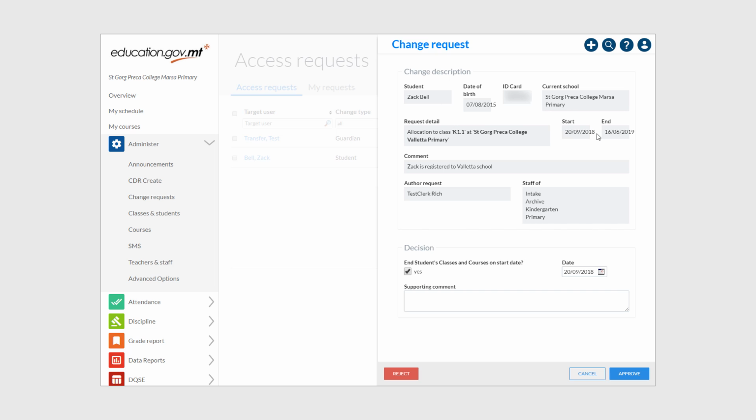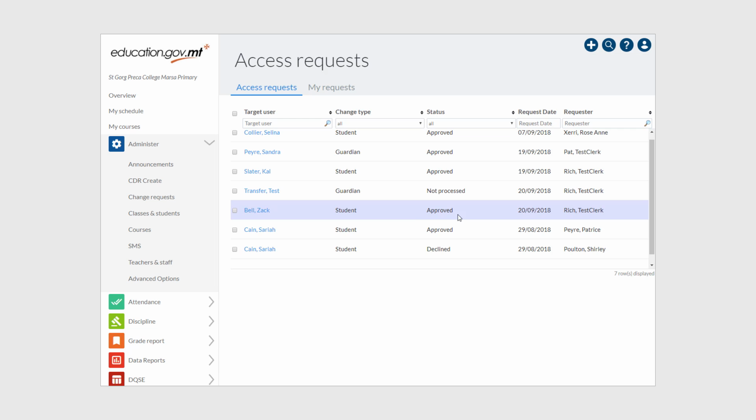We see the request from the accepting school, which in this example is Valletta. The current profile holding school can now approve the change request and end the student record within their school. Enter a comment if needed and then press Approve. We can now see the request as approved.